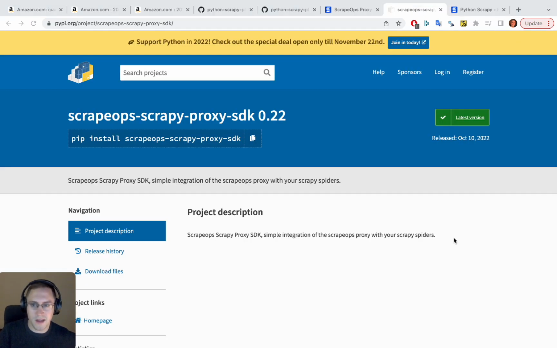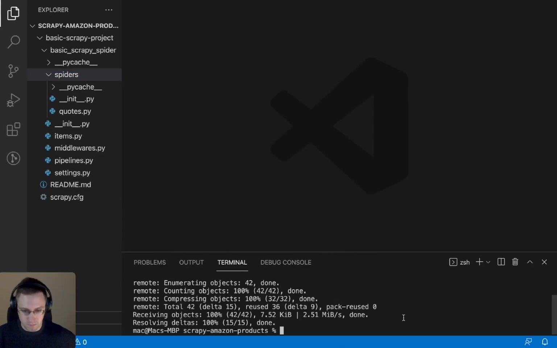Once you have the API key ready to go, the next thing we want to do is install the ScrapeOps Scrapy proxy SDK, which is basically going to install a middleware into your Scrapy project. It will send each request to the proxy, then from the proxy to Amazon, from Amazon back to the proxy, and then back to you without getting stuck anywhere on the way. So let's go ahead and pip install.